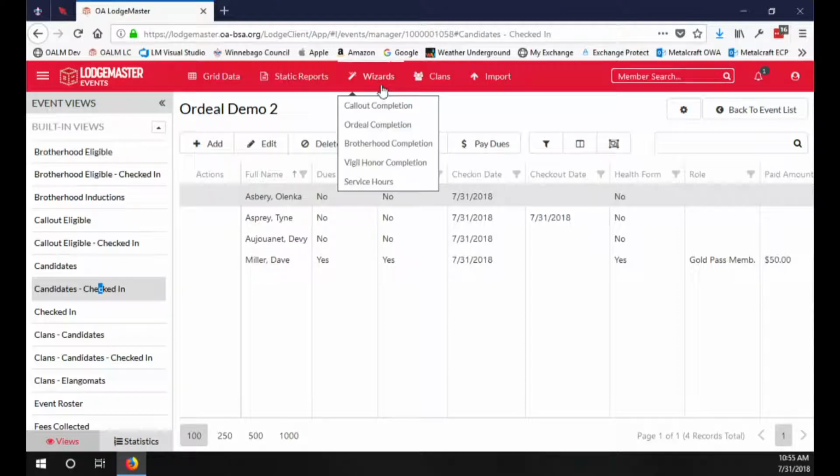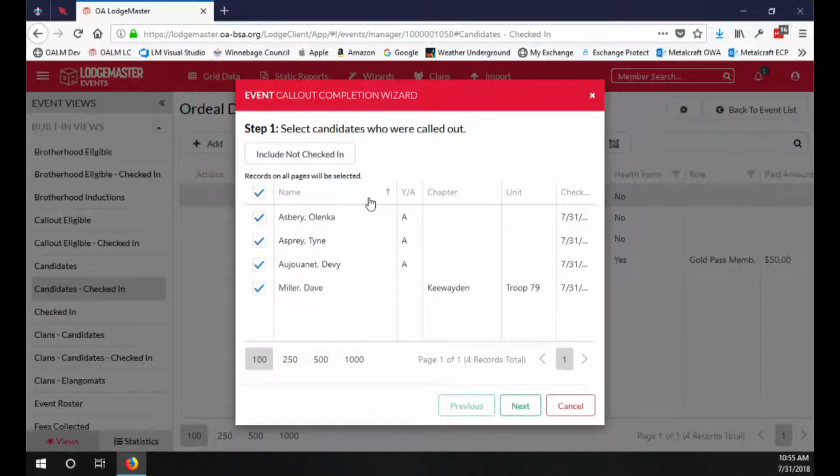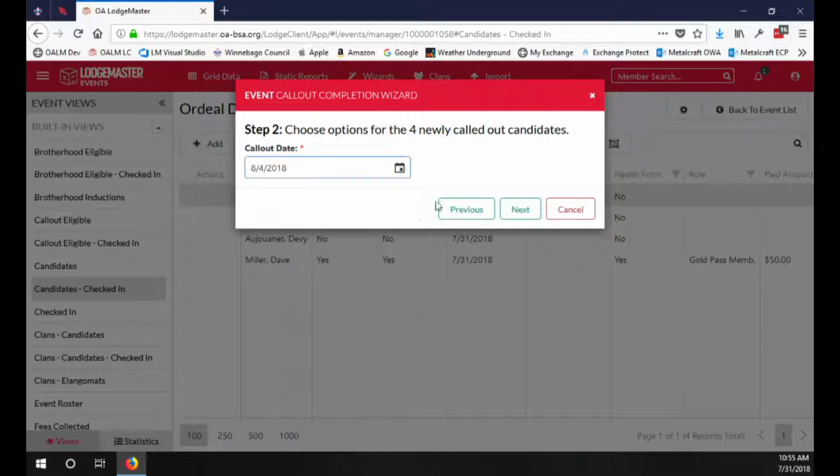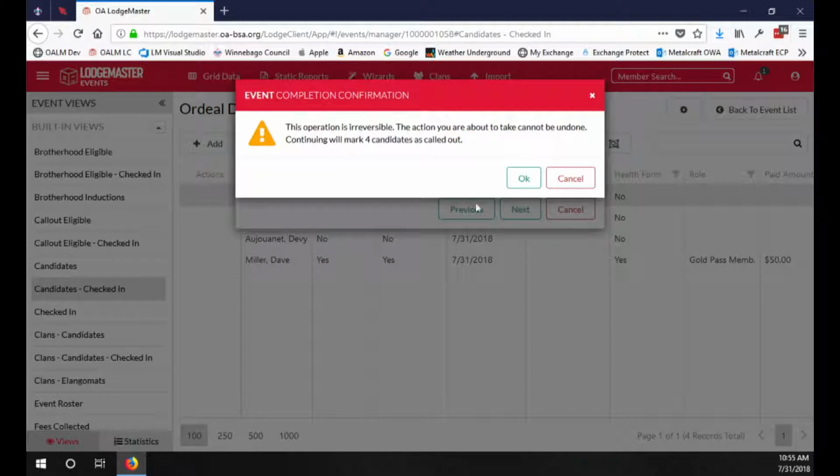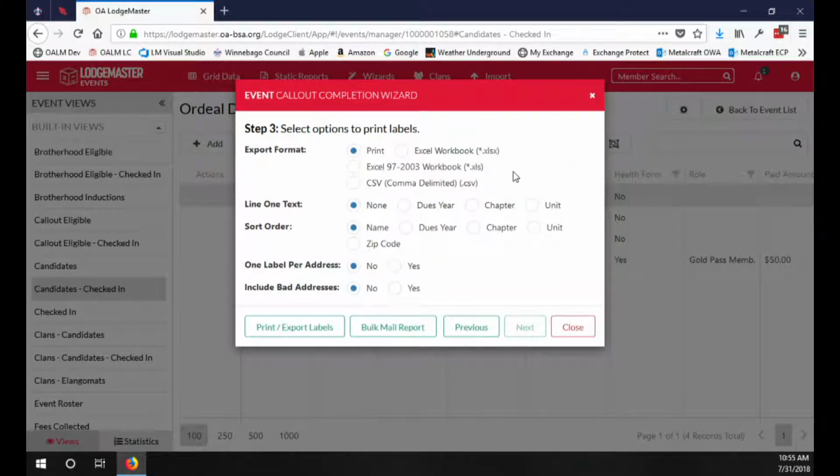We have this wizard called a call out completion wizard. You can choose only those that are checked in. Say you load the list of everybody that registered before the event. Well, you only want those that checked in, because if they're not there, you don't want to run them through their call out. So we're only doing the ones that are checked in. You could click this, show everyone. I only want those. Hit next, set their call out date. Do that today. It's irreversible. Okay, you could manually go in and clear that out. If you do a lot, that would take a while.